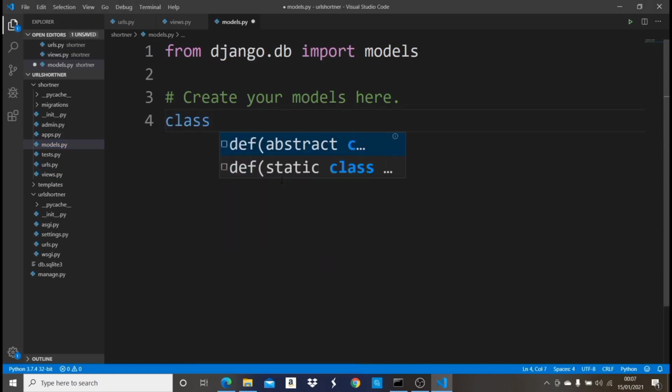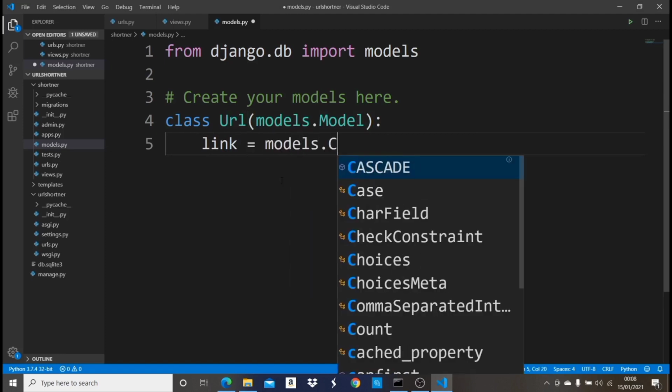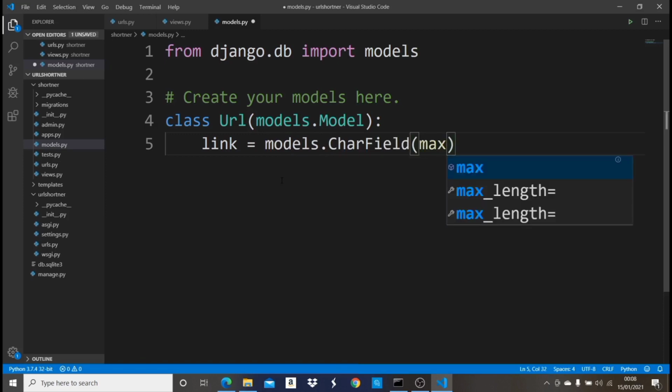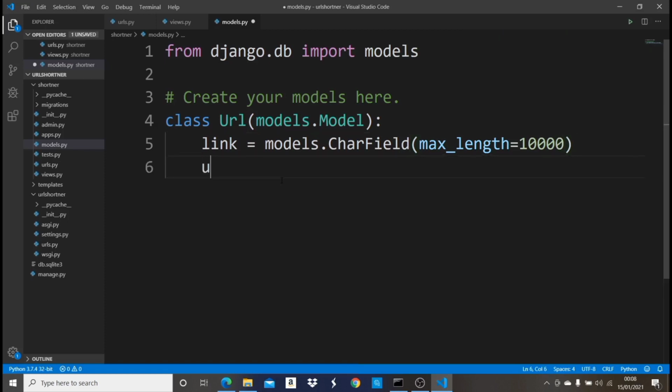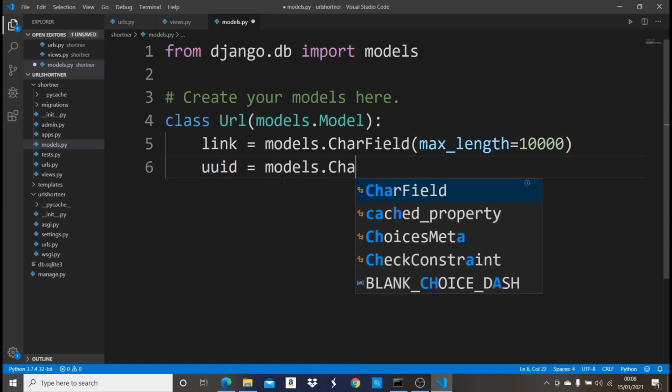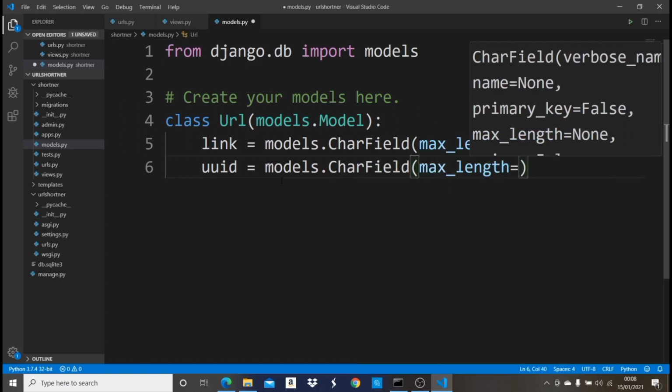Let's say class links. Okay, or let's name it URLs. I think that is better. So class URL, and we'll say models.Model, and then it should take two fields, which is link. So we'll say models.CharField, and let's give it a max length of 10,000 because some links are very long. And then let's give it a UID. Let's say models.CharField also, and the max length of this should just be 10.